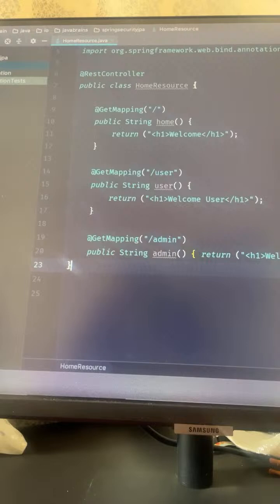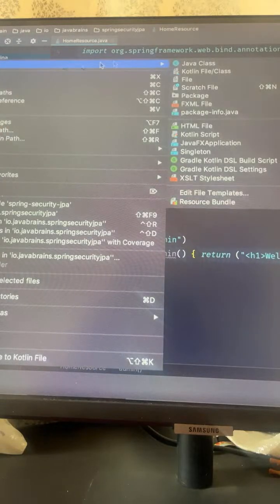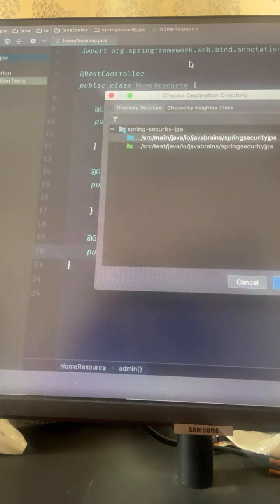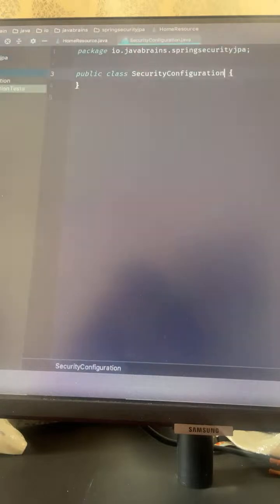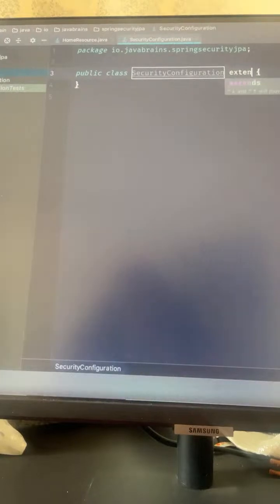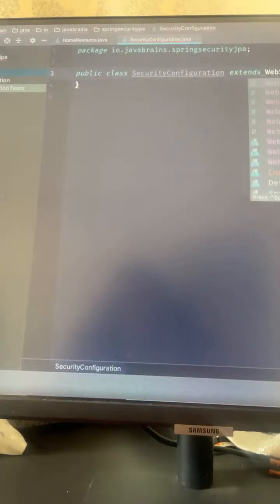Spring Security is already a part of the class path because you've added it as a dependency. But now, how do you configure Spring Security? You do that by creating a class that extends the WebSecurityConfigurerAdapter. So I'm going to create a new Java class, and I'm going to call this SecurityConfiguration, right? And this is going to extend the WebSecurityConfigurerAdapter.